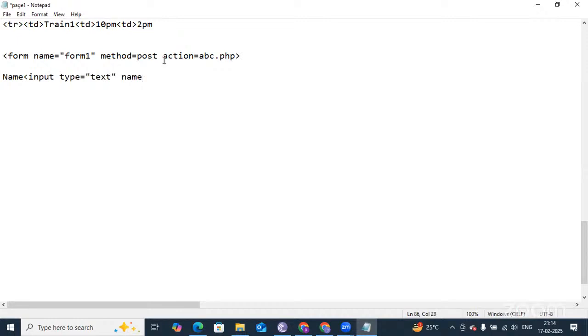Name means you have to identify a particular object, the text box. Otherwise you cannot perform validation using JavaScript. To identify an object, you should give each object a name. So name, suppose I am giving username. This should be double quoted. Then size of the text box, size equal to 10.